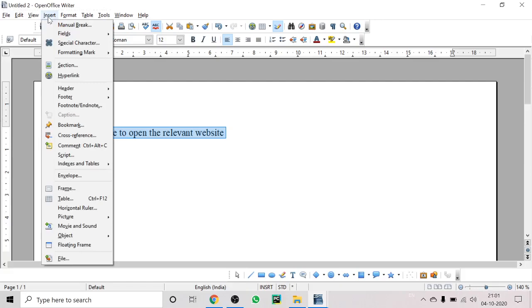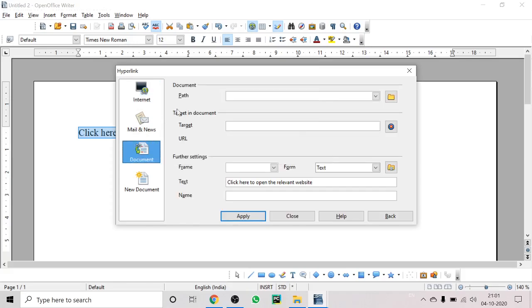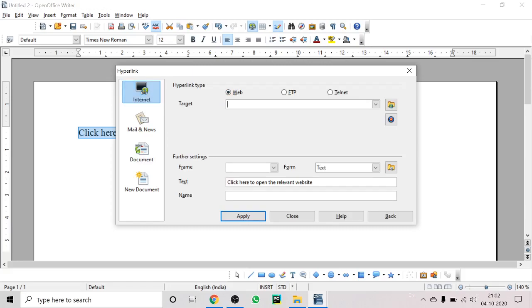I will go to the insert menu, click on the hyperlink option, and then what is the target? Target means what content I want to open. I can open internet content, or I want to open a text document, a document from this particular computer. If you want to open anything from the internet, you can write, suppose you want to open Google, or a particular website or any link of a video or audio, anything could be.